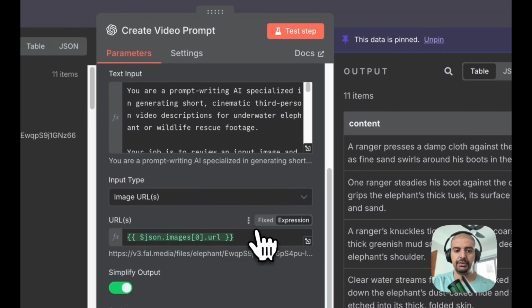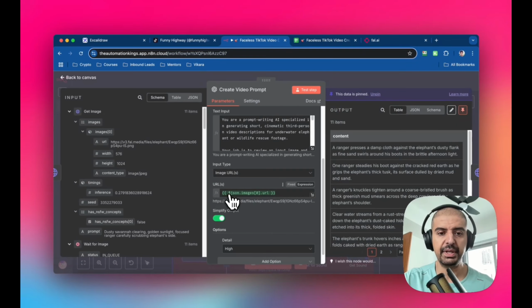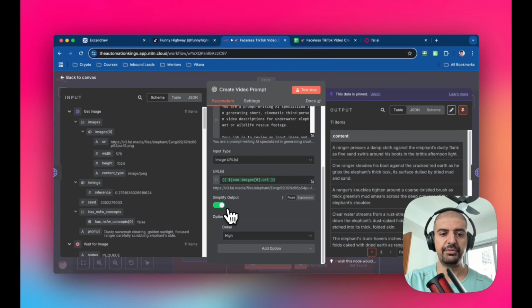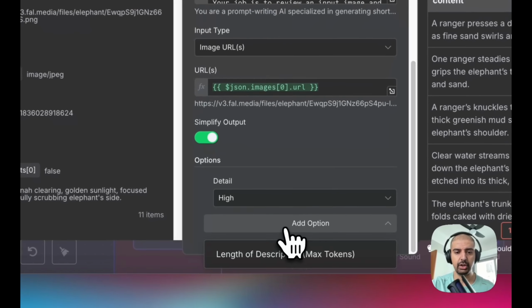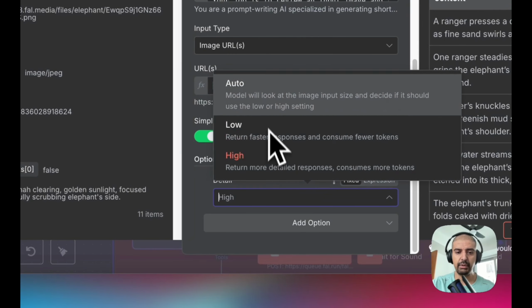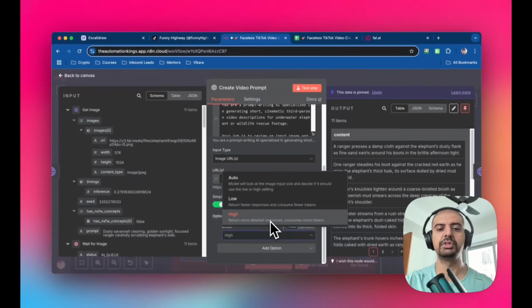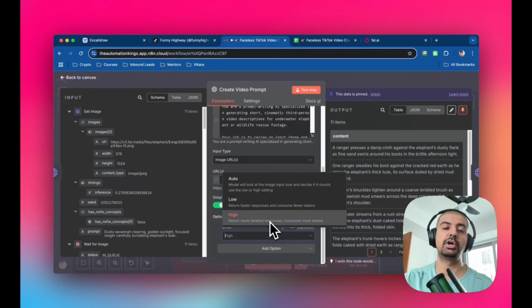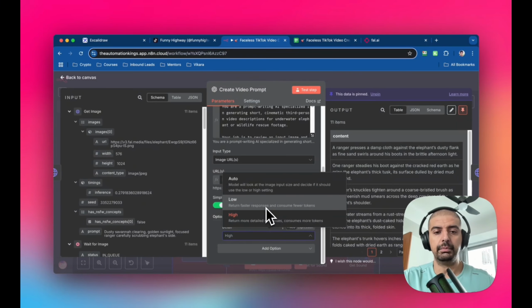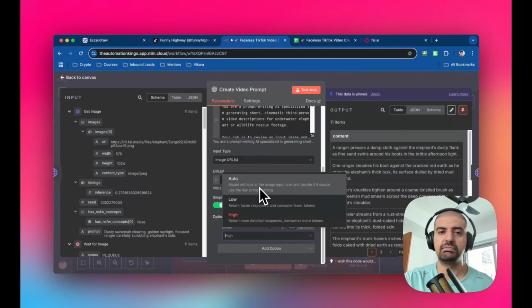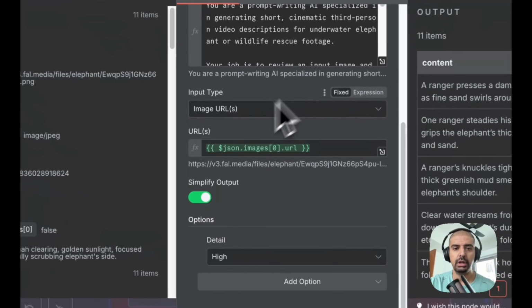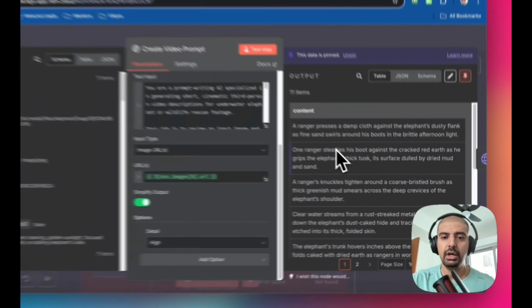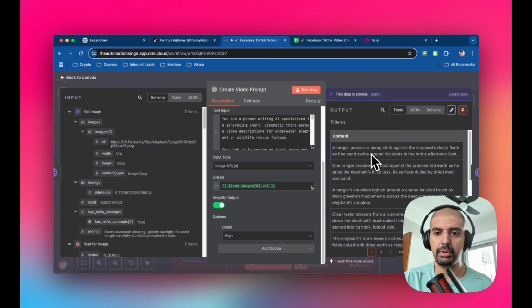And then if you go down here, the image URL is just going to be the image from Get Images. So just grab the URL field here and drop it here. You'll see it's worked because it's green. You want to simplify the output. And then for the detail, you can add an option, which is detail, and you can just play around with this. High returns more detailed responses but consumes more tokens, so again, it's a trade-off between quality and cost. Then low, and auto. Auto will just let the AI model decide. Once you run it, you'll see the output here. So these are the prompts that have now been created for the video, okay?